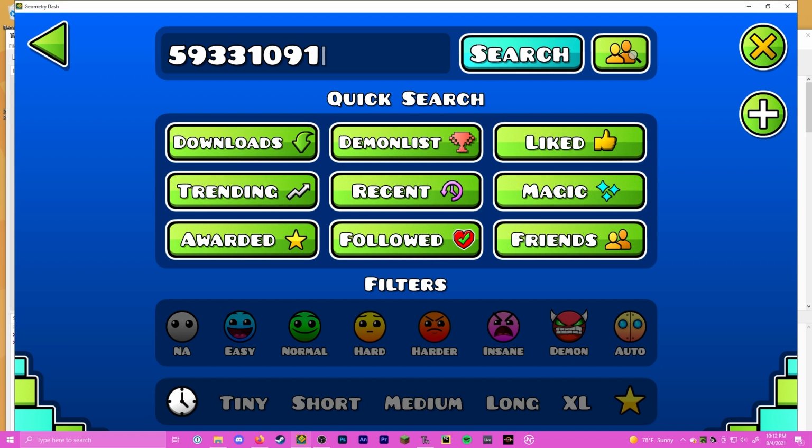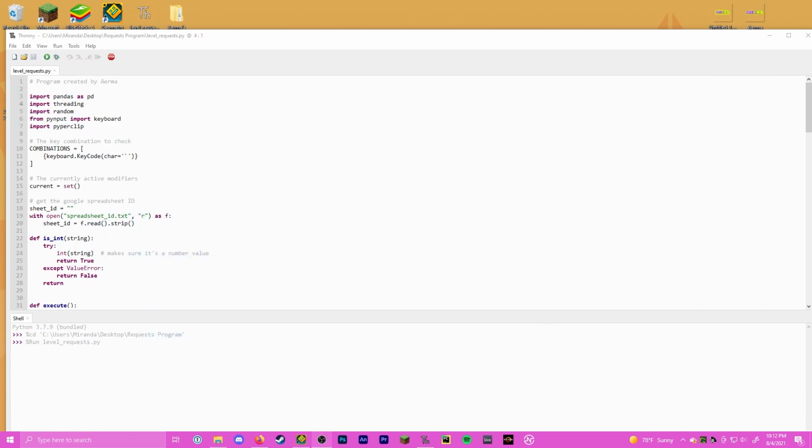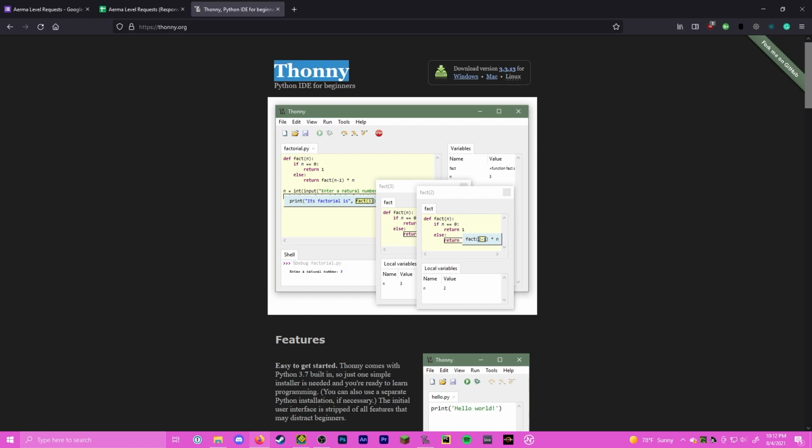There is a setup process, but don't worry, it's a one-time thing. Afterwards, after you set it up, you can just get it going anytime you want to do a level request livestream. So the first thing you're going to want to do is go to thonny.org and download Thonny.